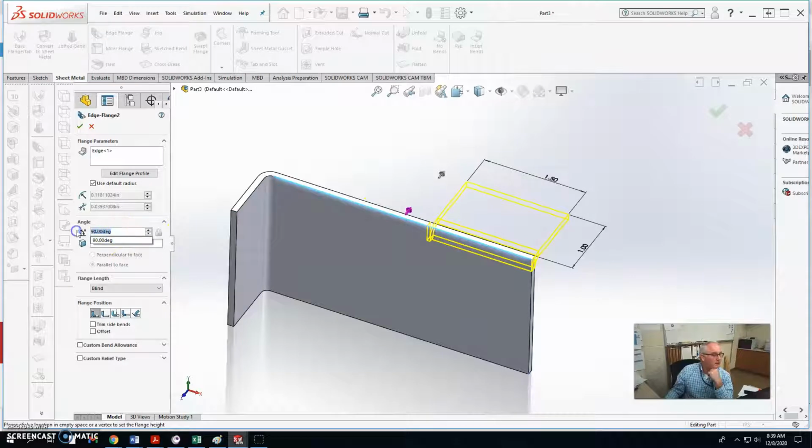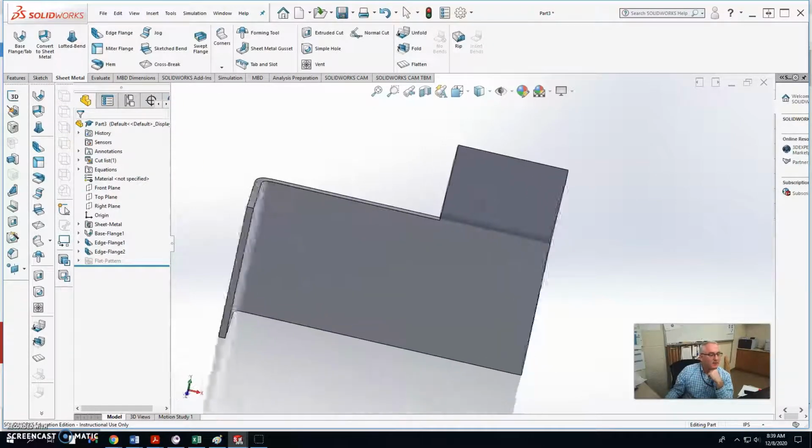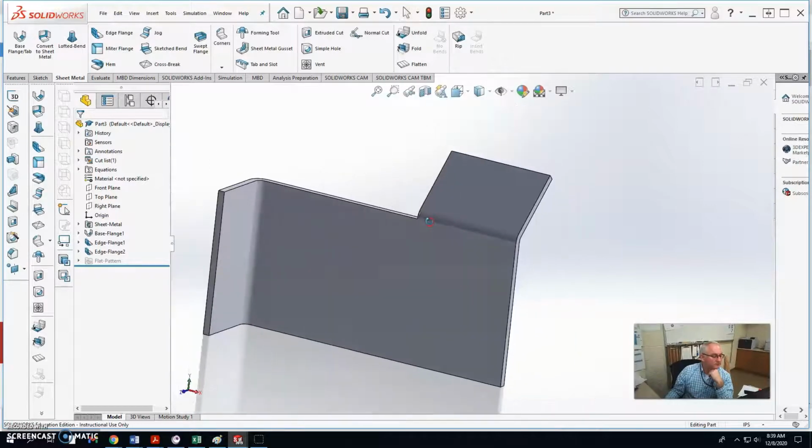And then here we're going to change this angle to 45 degrees. And again, uncheck default radius to 0.09. And then we want the bend outside because we don't want any relief here. We just want that bend to the outside. So accept that. And then your part should look something like this.